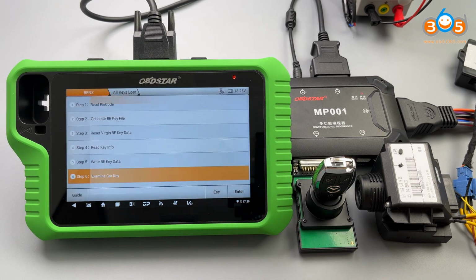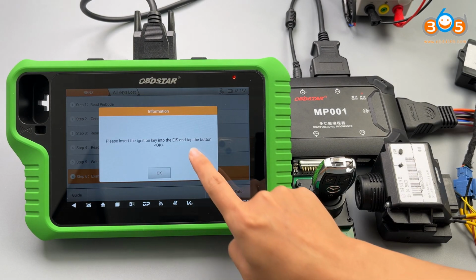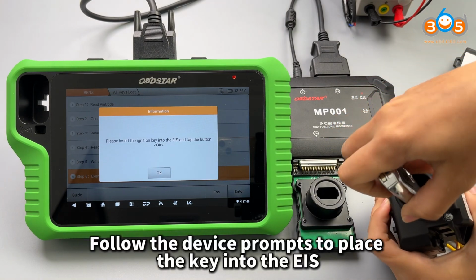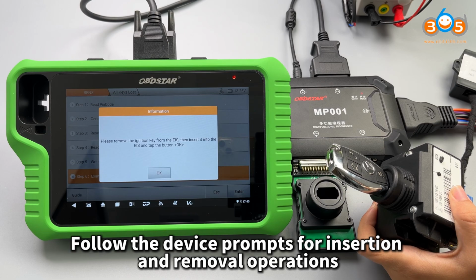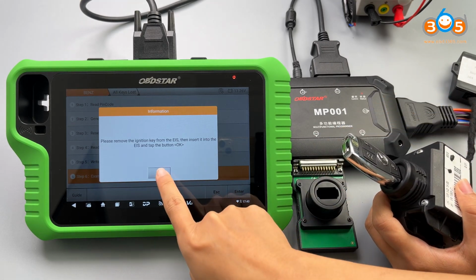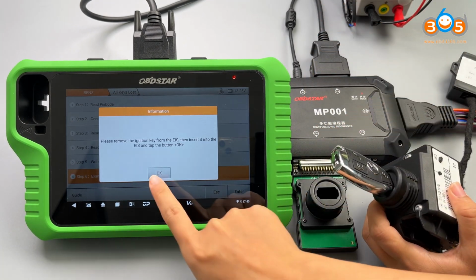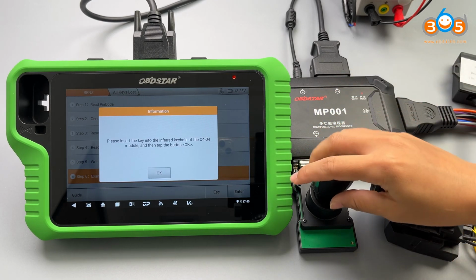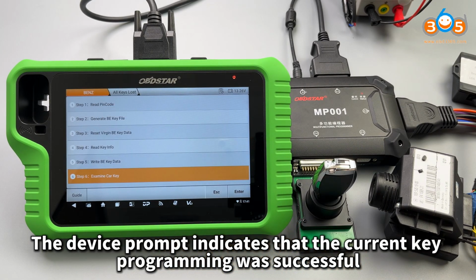Step 6. Examine car key. Follow the device prompts to place the key into the EIS. Follow the device prompts for insertion and removal operations. The device prompt indicates that the current key programming was successful.